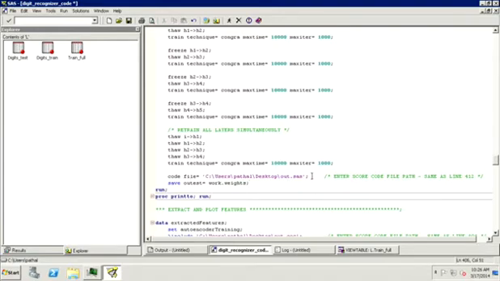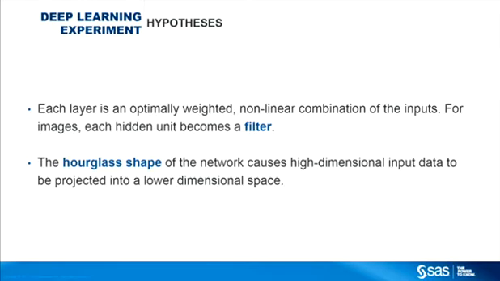The last thing, there are 2 interesting things here. One, we're going to save the score code for this network, which will be important when we do our feature extraction later. And then we're also going to save the weights, which we can read back in later, which can be important for subsequent steps like prediction. So let's get back to the slides.